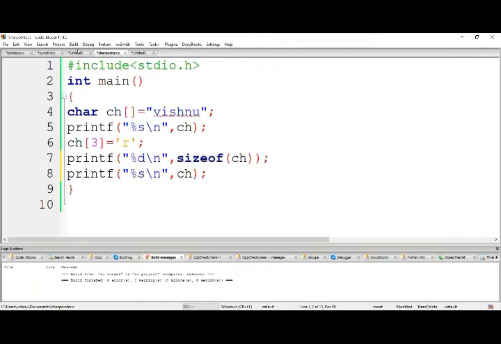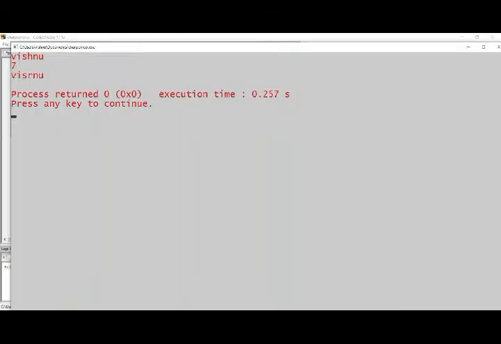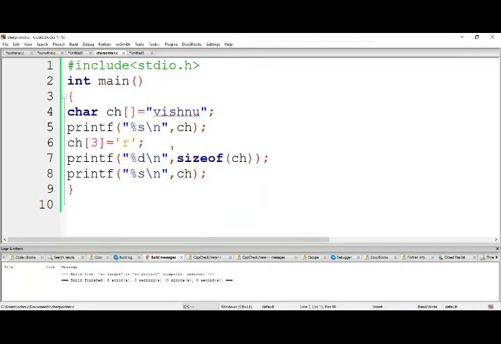Let us observe now. Do you observe there is a change here? We got the change here. We can change the values. But coming to the character pointer, we need to know about the character pointer now.